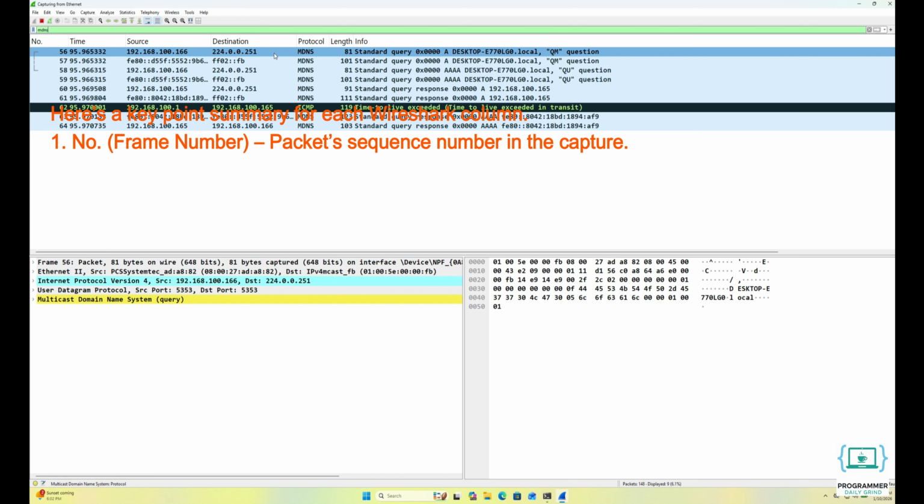Next, the second column is the time column. It shows the timestamp relative to when the capture started, not the actual clock time. This helps you understand when the packet occurred and how quickly events happen on the network. In mDNS traffic, this is especially useful because queries and their responses usually appear within milliseconds of each other, making it easy to identify request-response behavior and timing patterns.